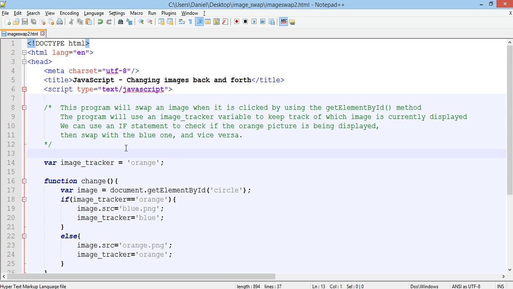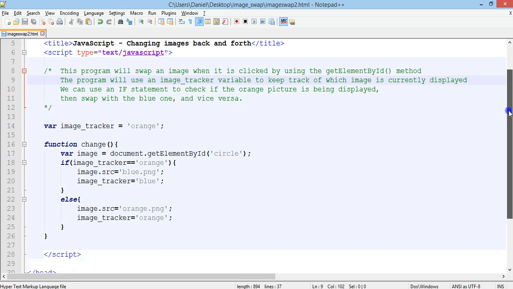But in this example, we're going to use a tracker which can tell which image is currently being displayed on the page and then swap it with another image, and it can just keep swapping between images. So the code is similar, except that we're going to add a new variable called image tracker, and we're going to use an if statement. Basically this program is going to swap an image when it is clicked by using the getElementById method, and then we'll use an image tracker variable to keep track of which image is currently displayed, and then an if statement to check if one picture has been displayed, then swap it with another, and vice versa.